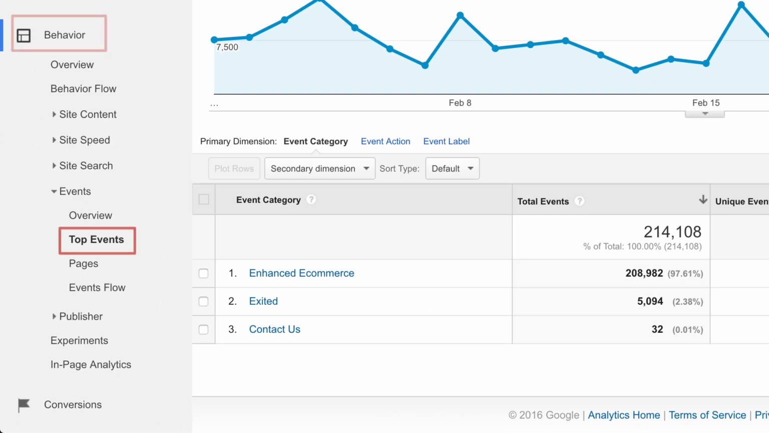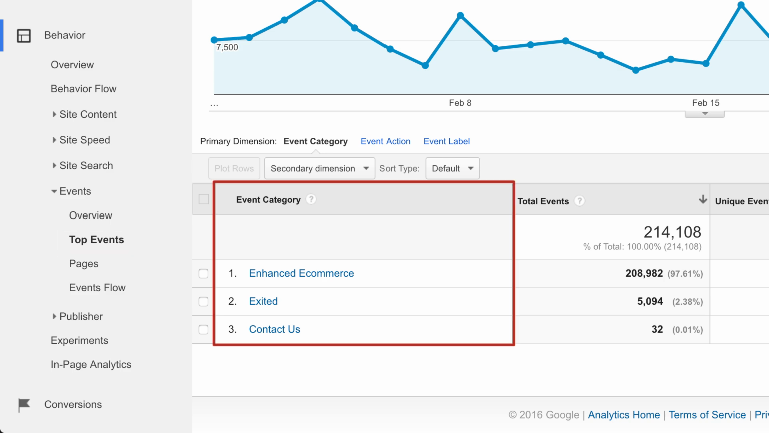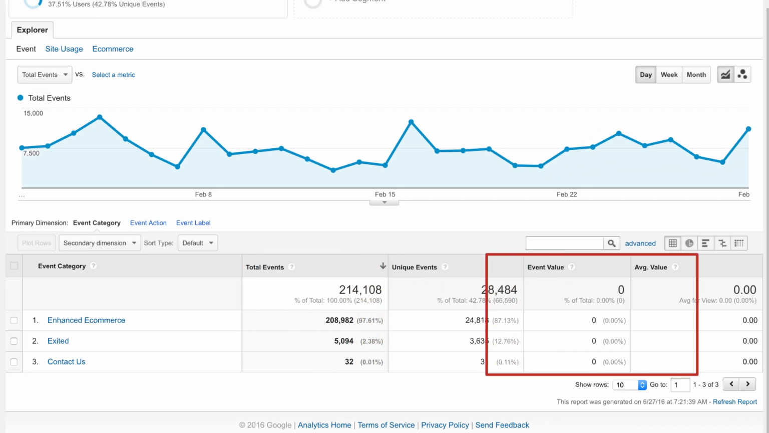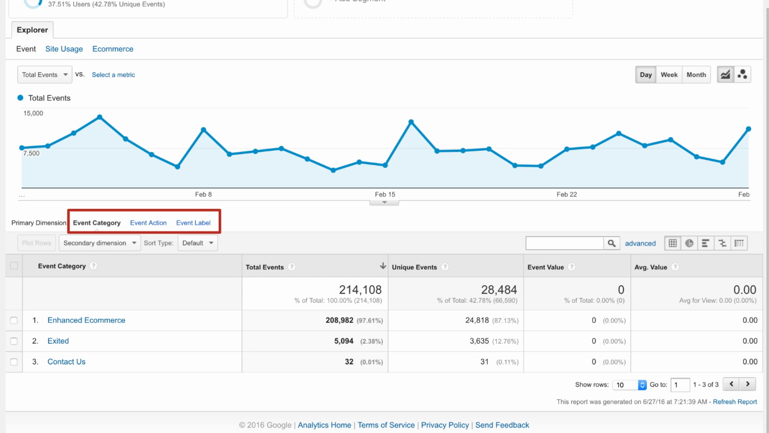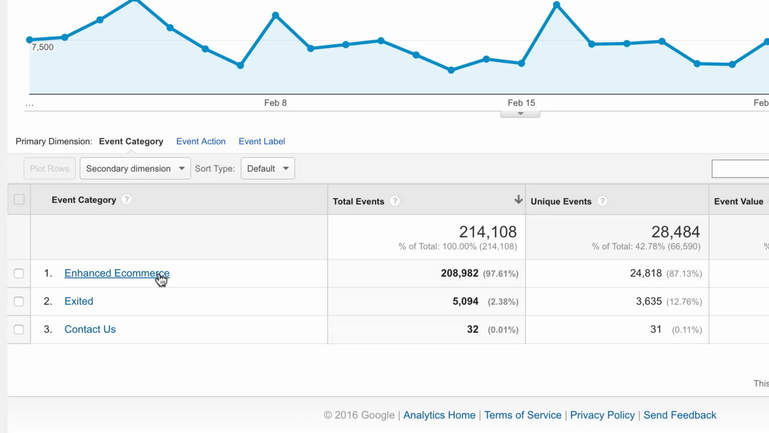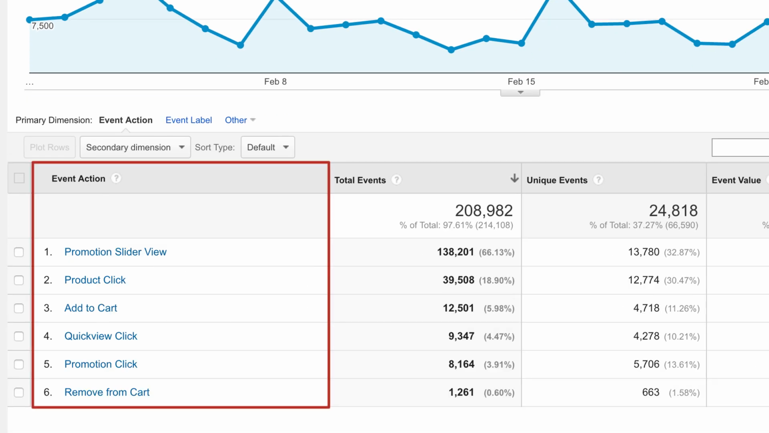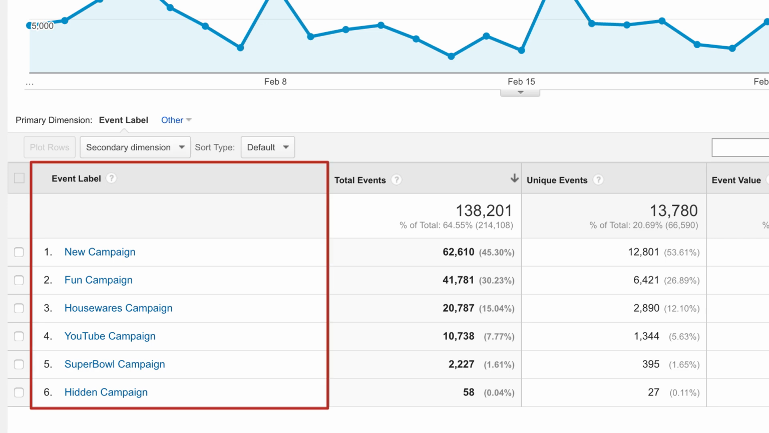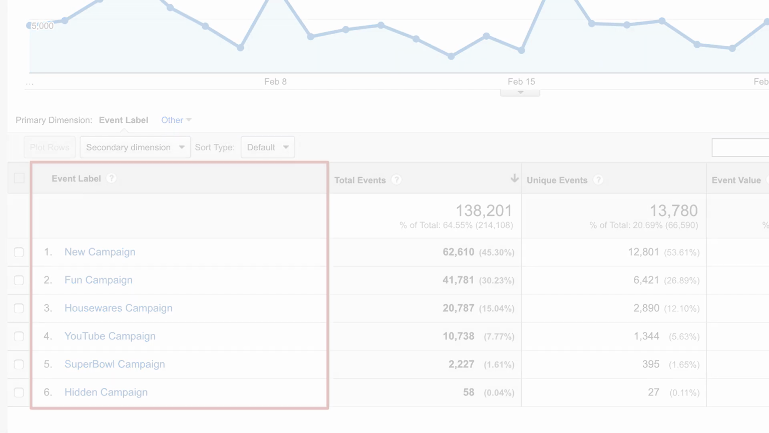When you open the top Events report, events are organized by category. You'll see metrics for total events, unique events, and event value and average value, if applicable, for each event category you set up. You can jump to category, action, or label simply by clicking on the navigation links at the top of the table report. If you click into the category, you can see the associated actions. This can help you view the various interaction states that were tracked for a category in one place. If you click into the action, you can see the labels associated with that action.